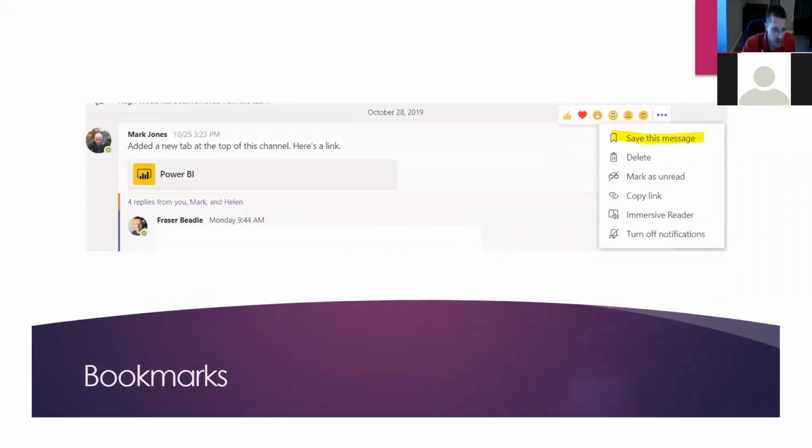Bookmarks. If you click on any message in Teams, up in the top right, let me get my laser pointer again, you're going to have three little dots. When you click on those three little dots, one of the options is save this message. So a lot of times I'll be chatting back and forth with someone, and they'll say something about this is how you do this, or whatever it may be. And if I need to save that because I want to make it a to-do, an item on my to-do list, or if I just say, hey, that's good information to have.